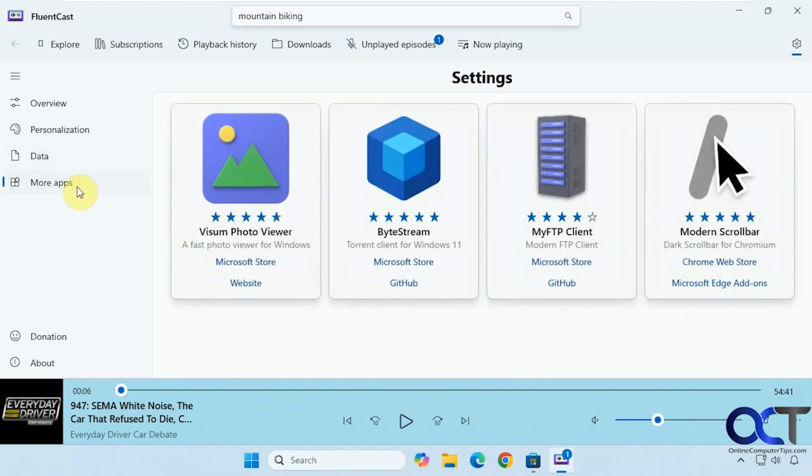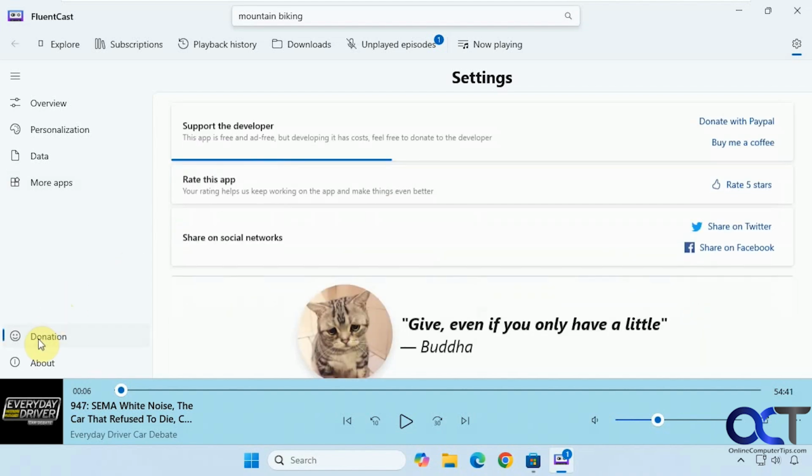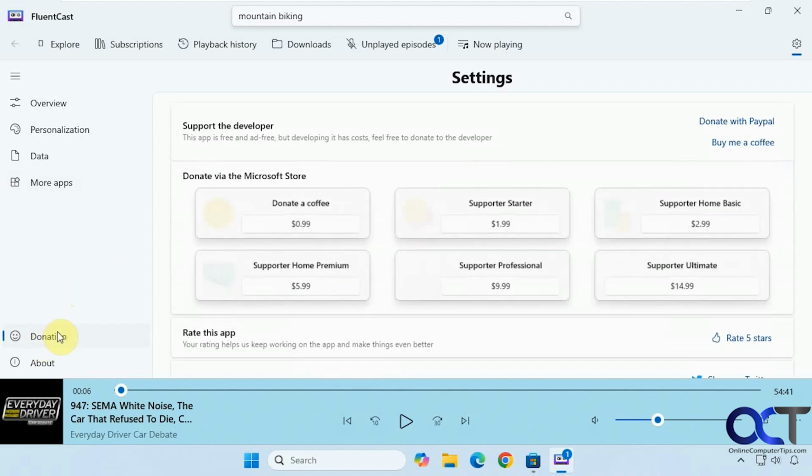Then it has some suggested apps here. This is actually a nice photo viewer. We did a video on that. So if you want to check that out, it's a nice replacement for the Windows Photo app if you're not a fan. And we also did a video for this My FTP client. It's a nice, simple FTP client you could use on your computer. And then if you want to donate to the cause, you could do that as well.